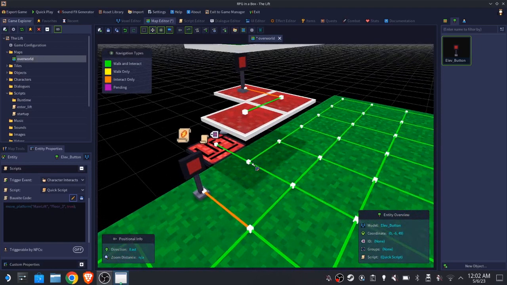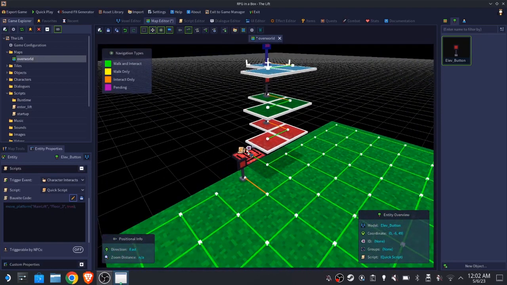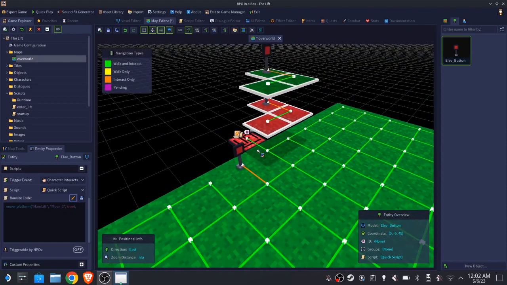It won't get confused. If the elevator is already at the location, in other words, if we press this button while the elevator is already there, it doesn't do anything. It just says, well, I'm already here, so what do you want? So it won't error or anything like that.